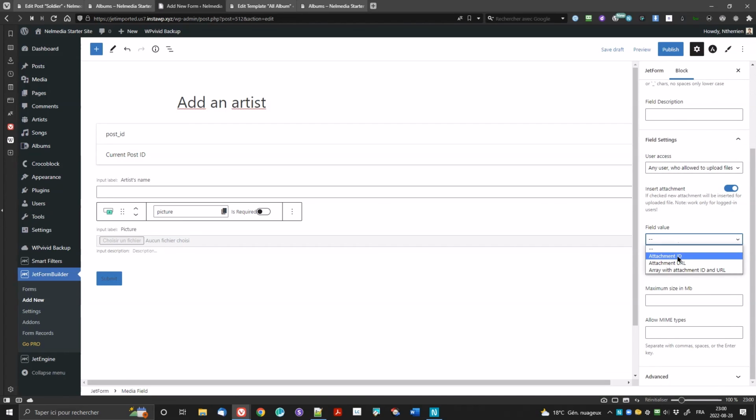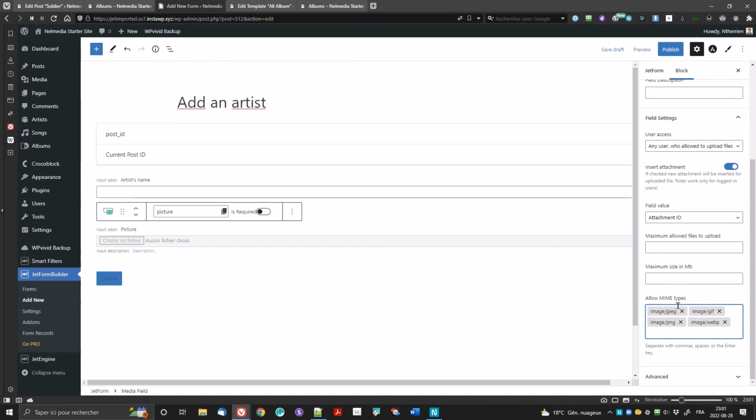Field value, I'm going to choose attachment ID because that's how it works. It uploads the file and has an ID to it. And then we use the ID to display the file. File types, let's say that I want to use JPEG, GIFs, maybe, well, strange, but anyway, PNG maybe. Oops. And let's say WebP file. So these are the file types that are allowed to be uploaded.